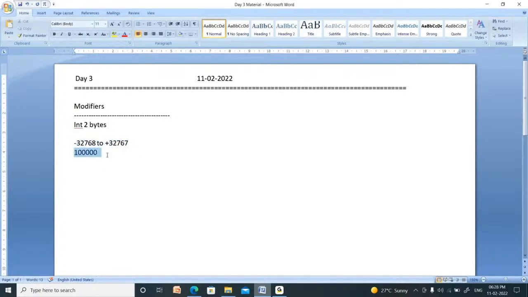Now what to do? I have to store 1 lakh value. Now I have to change the meaning of integer. To change the meaning of integer, I have to use a modifier. Its name is long. Long means long integer. Then its size increases up to 4 bytes. Then you can store 1 lakh value. Here long is a modifier.